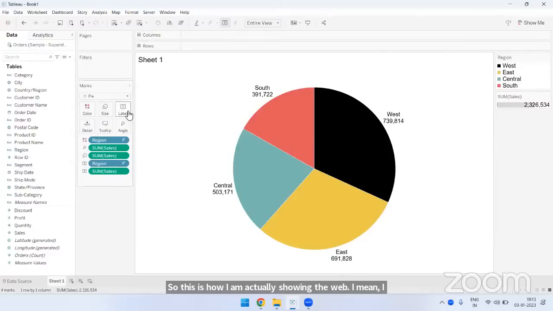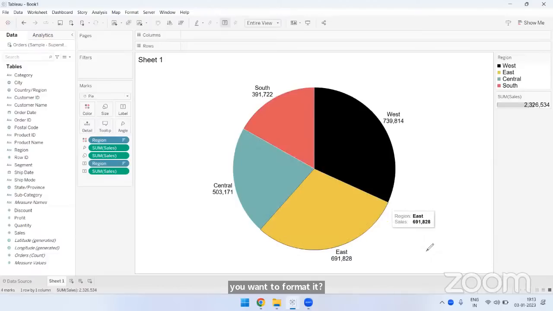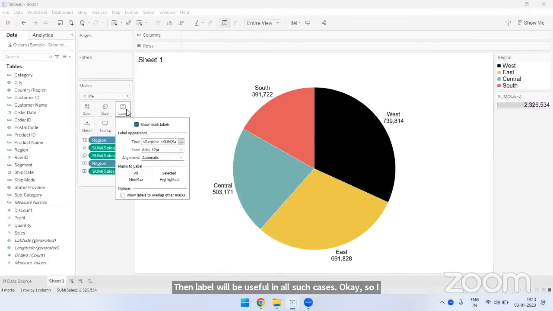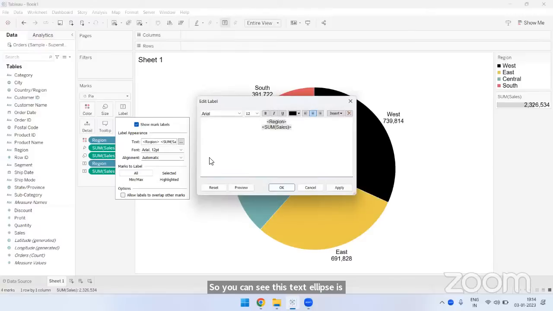Now label is used to show the values here, right? So do you want to format it? Yes. Format in the sense what? Do you want to change the color of this font? So you want this to be blue color, red color, yellow color, any color you want. Do you want to do any formatting with respect to this or this? Then label will be useful in all such cases. Okay. So I can now go to label, and then you see this option called text. You can see this text ellipsis button, right? So I can just click over here, isn't it?